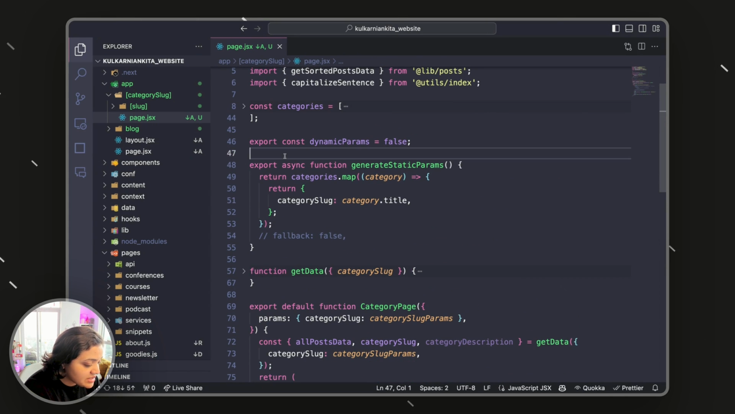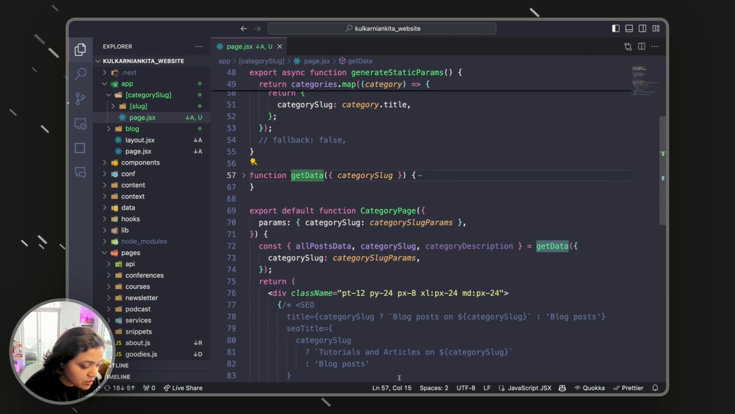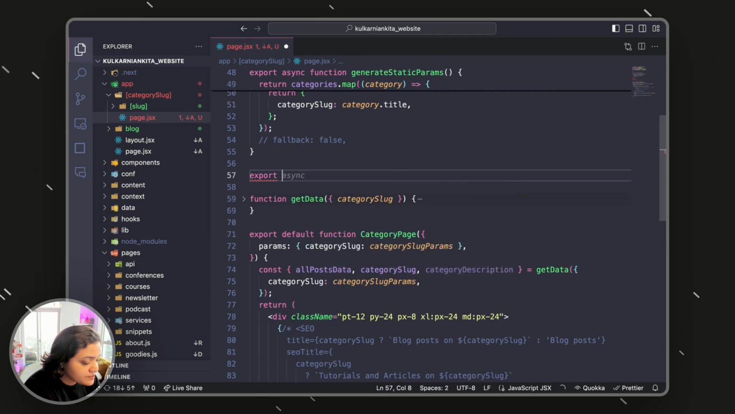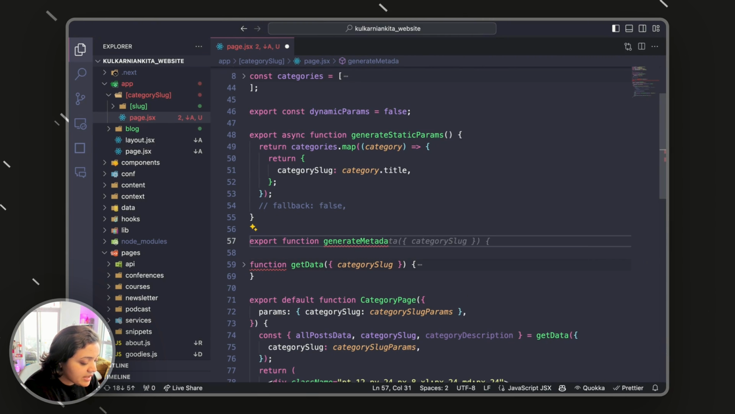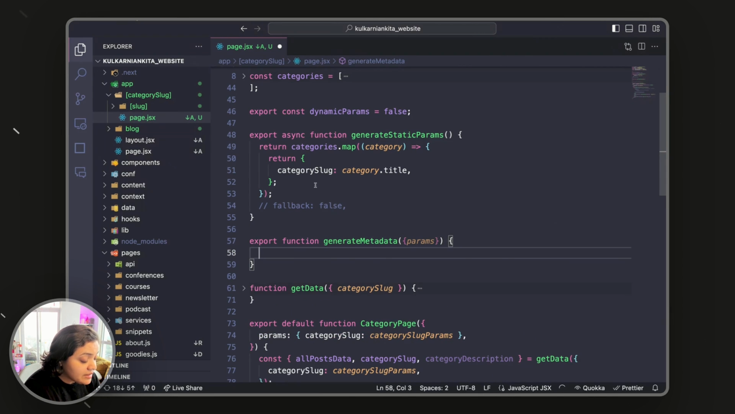Now we have generateStaticParams that pre-renders our routes, and we have the getData function that displays on the page. We need another function here that we need to export, and let's call this function generateMetadata. This function also has access to params automatically. Based on the params, the page the user is on, we are going to get the data. So again, the getData function that we have here, we're going to use it.